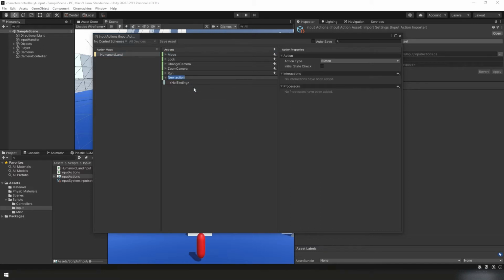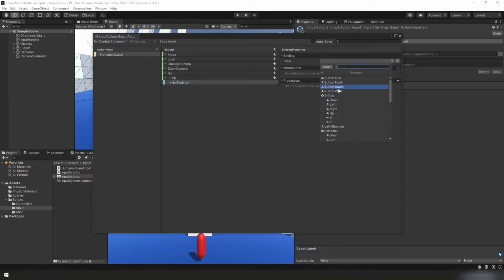We're going to call it Jump. With this action, we're not looking for just a button press, but rather if the button is being held or not as well. So we're going to want to set this up similarly to our Run action, which is a value any. So we're going to change our action type to value and our control type to any. We're going to click on our binding that is created by default when we create the new action. We're going to drop down Path, Gamepad, and I'm going to set it to my button south.